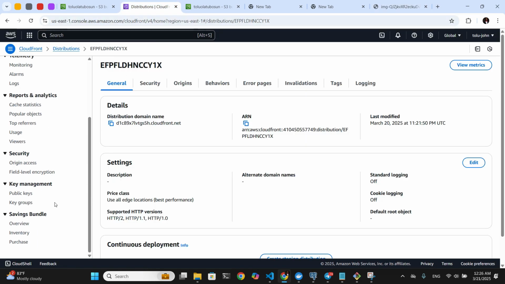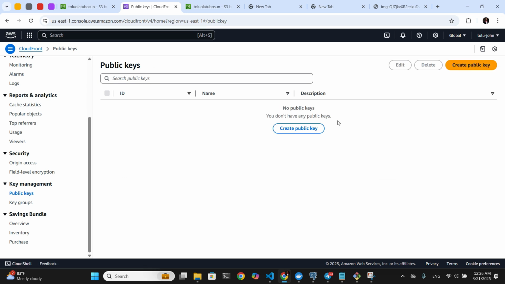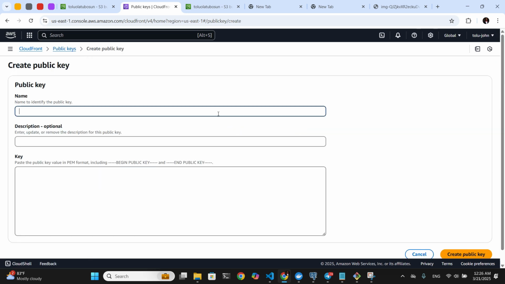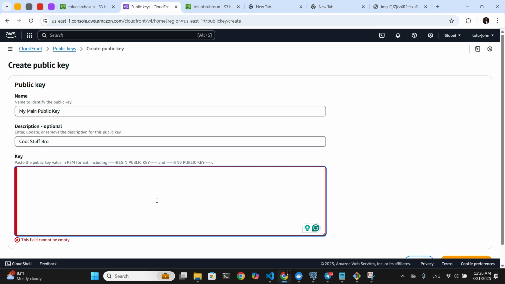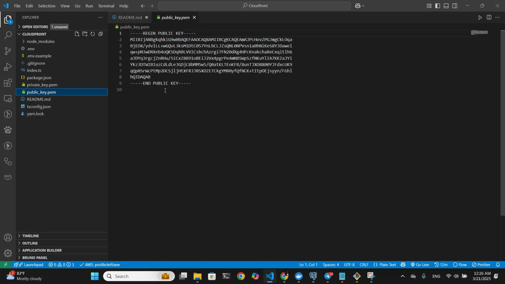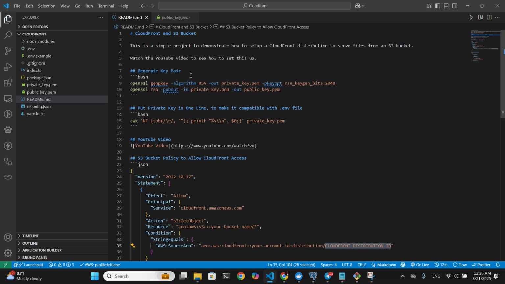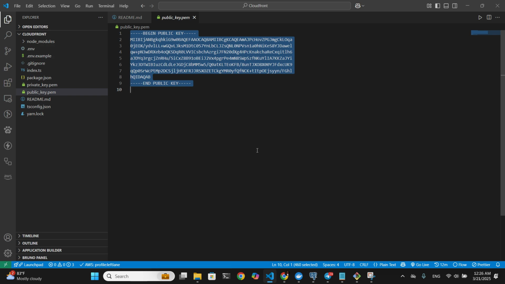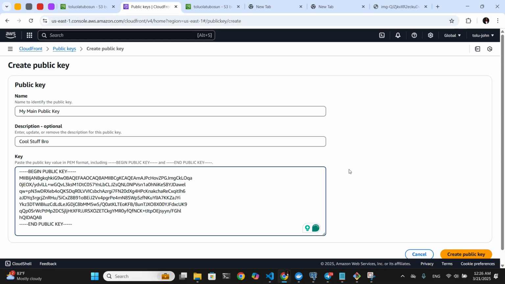So to fix that, the first thing we're going to do is create a public key. I'll just name this my main public key, where you can just put any description, cool stuff, bro. Okay, very descriptive. And now the public key will paste in what we created earlier. The command, as I mentioned earlier, is over here in the README. So I'll just copy the public key that I have here and paste it in.